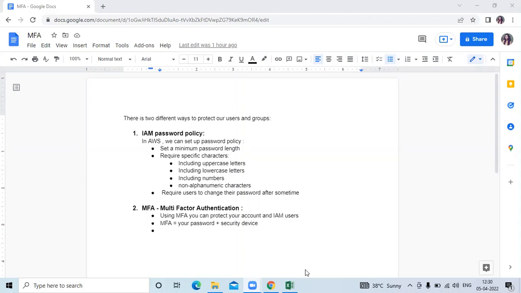So in IAM password policy, firstly in AWS, we can set up a password policy. First, set a minimum password length, then require specific characters, including uppercase letters, lowercase letters, numbers, and non-alphanumeric characters, meaning special characters. Then require users to change their password after some time. So that's the IAM password policy.